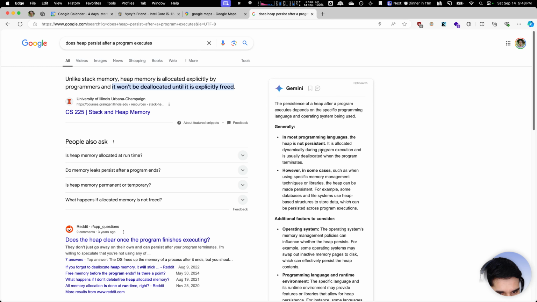Heap is not persistent. It is allocated dynamically and then deallocated when the memory terminates.